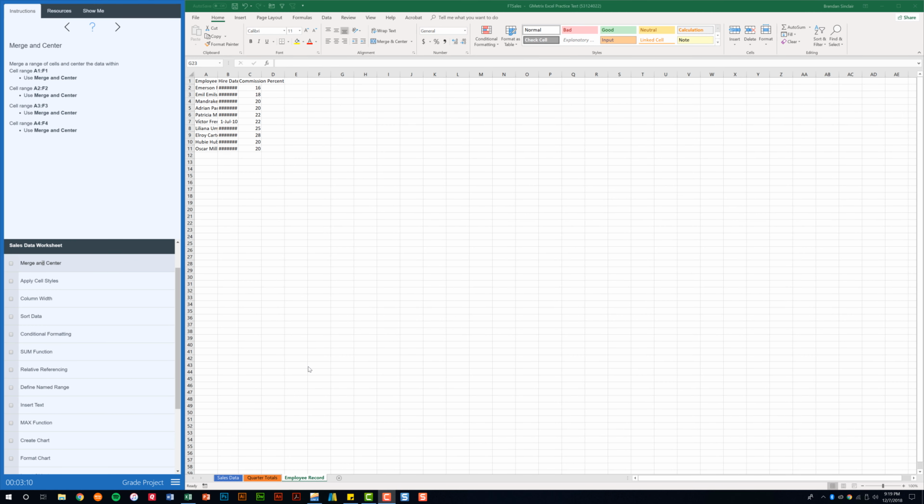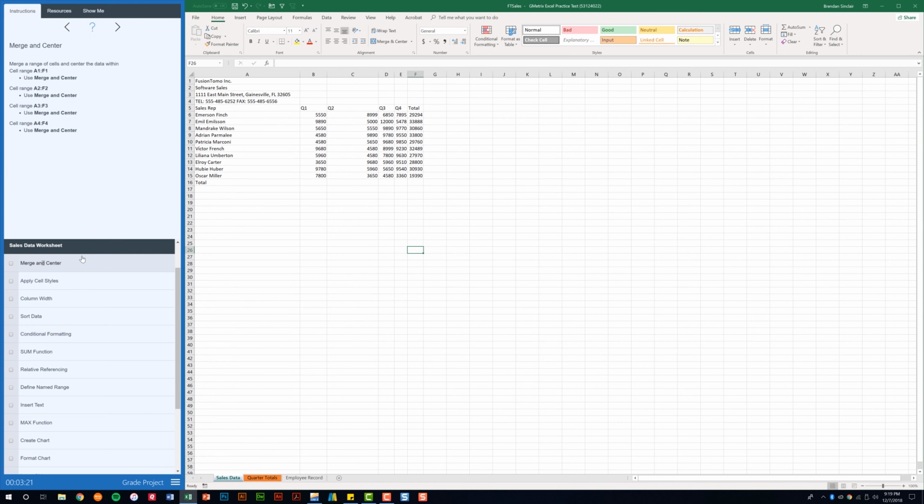We are working on Excel Project Review 1. We're on the Sales Data Worksheet tab. And so what you want to do is, before we begin, make sure that we're on that worksheet. Our first task wants us to use Merge and Center to merge and center just a few ranges here, beginning with A1 to F1.